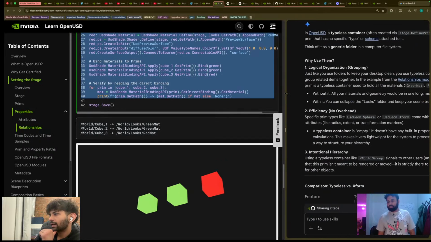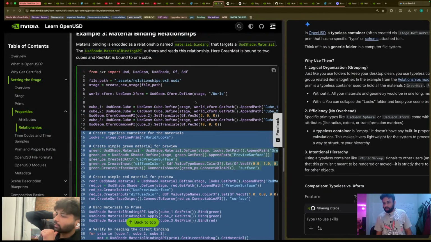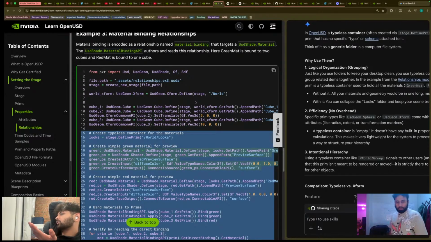USD preview surface. I think as we start working with the project, we'll start remembering the schema APIs more. Like I already remember USD form. Every time we define a stage, we need to load the USD form schema API. And now every time we need to define a color, we need to load USD shade material schema API.